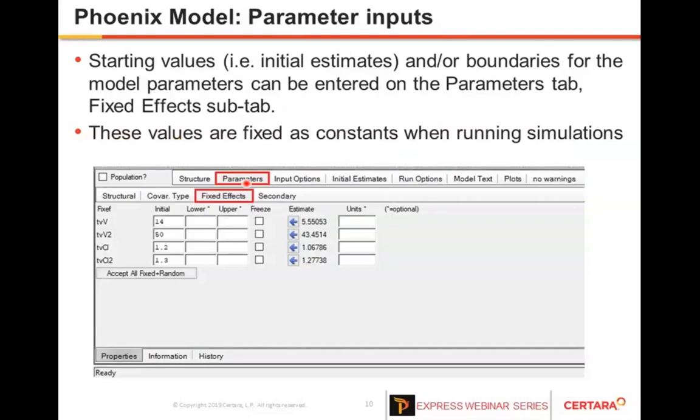On the bottom panel, returning to the bottom panel, there's a parameters tab, and below that a fixed effects sub-tab where you can enter initial estimates for the PK parameters. So if this is a 2-compartment model with 2 volumes and 2 clearances, the values for those parameters are shown here. So if you were doing fitting, these would be initial estimates. In the context of simulation, these are actually fixed as constants when running simulations. So it's very important to have confident values for these parameters to run a good simulation.